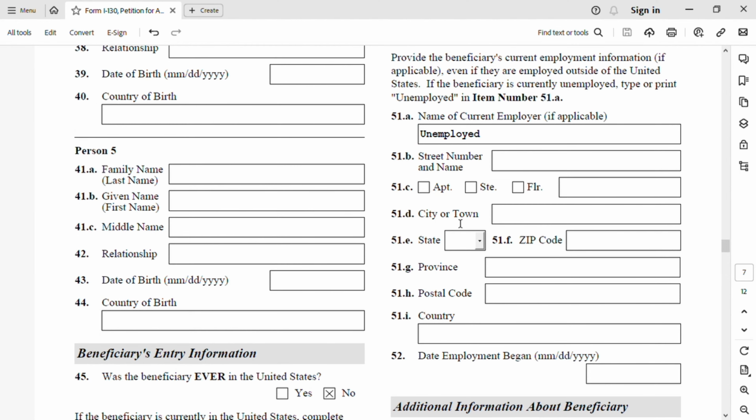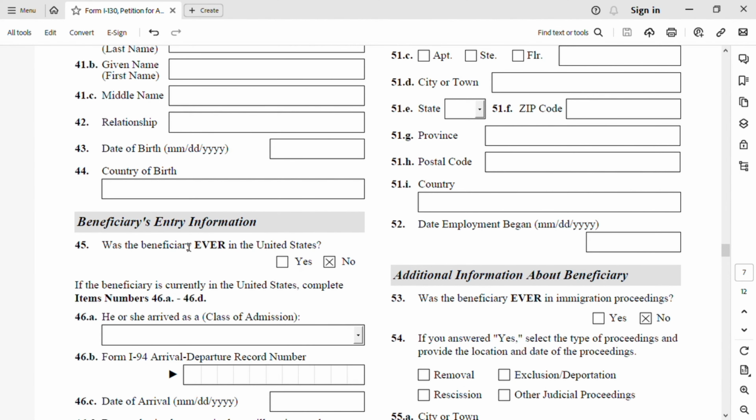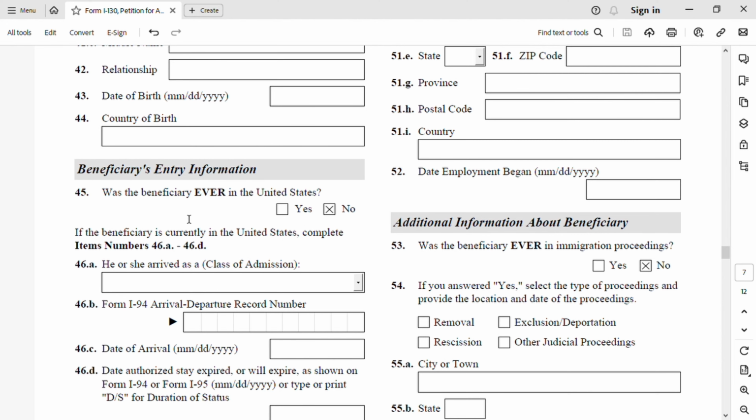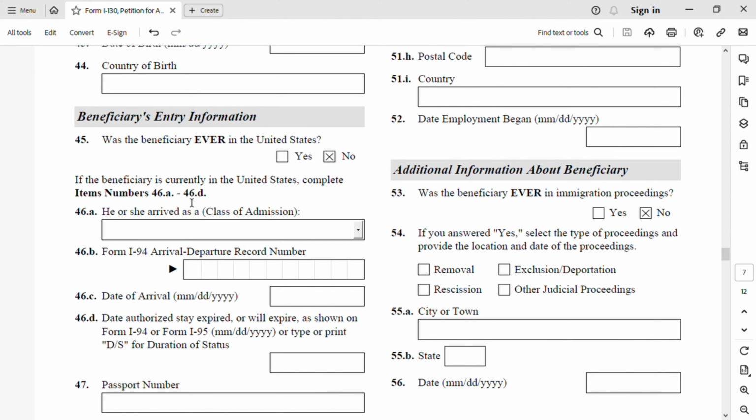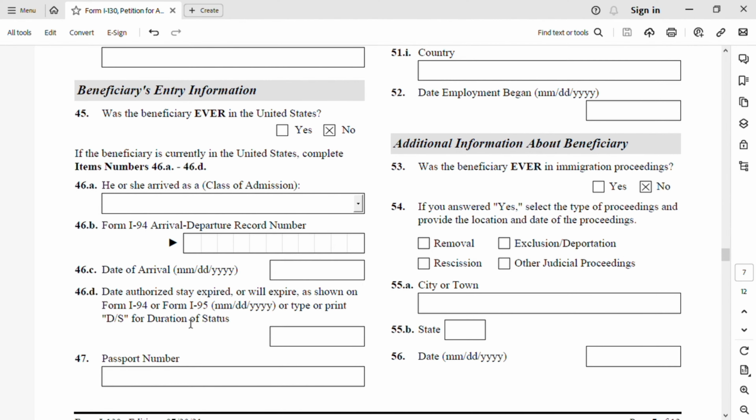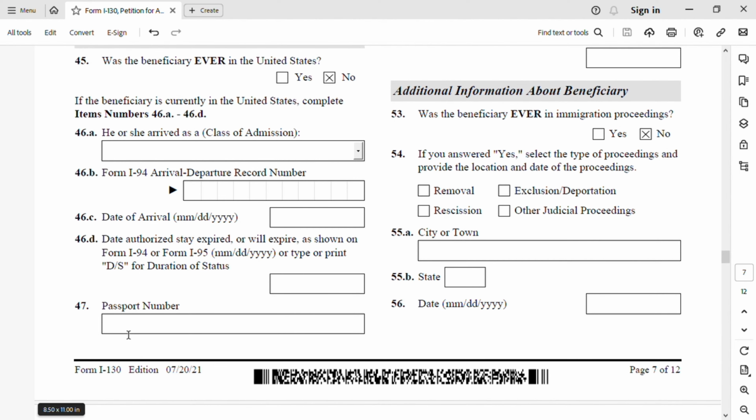So we're going to go now to the beneficiary's other information. Was the beneficiary ever in the United States? In my case it is no. If the beneficiary is currently in the United States, complete item number 46A to 46D. But my child is abroad, so we're going to leave 46A to 46D blank. Passport number, if your child has a passport number, we're going to add it. But if he does not have a passport, you can leave it blank.